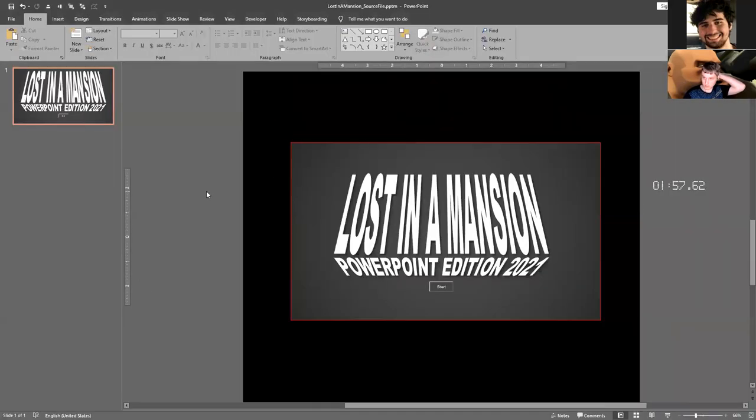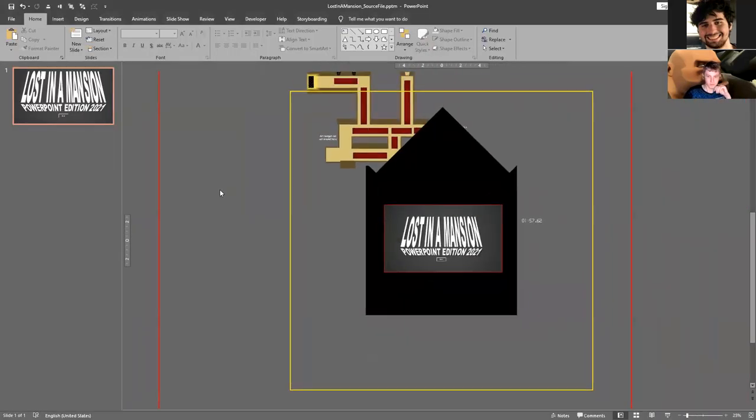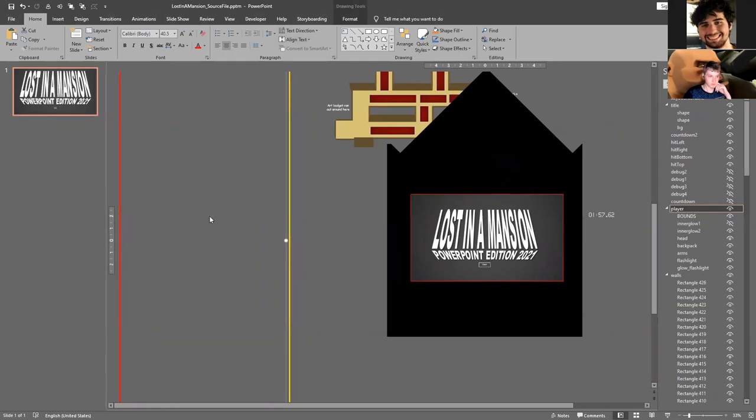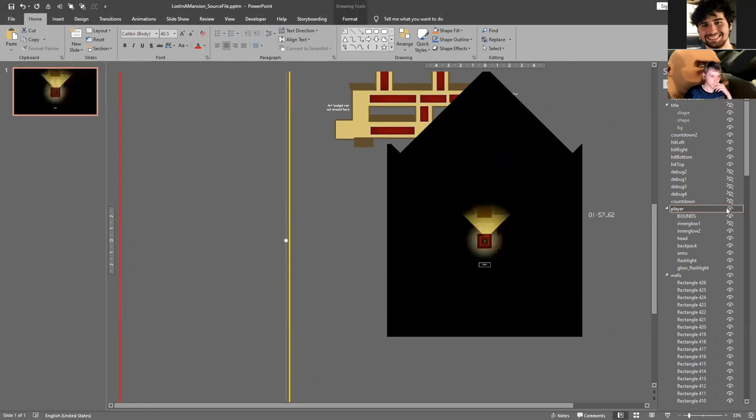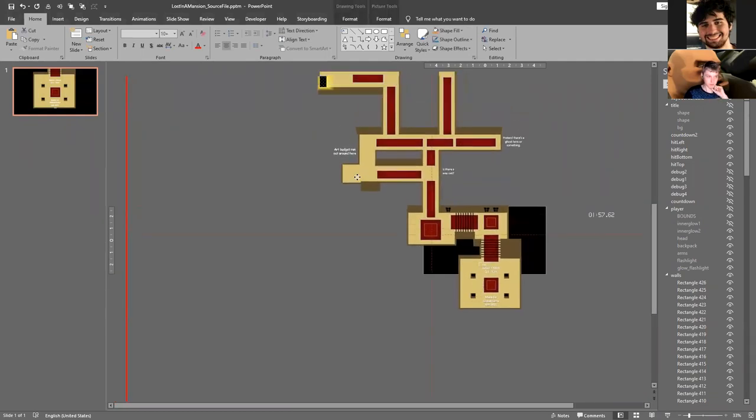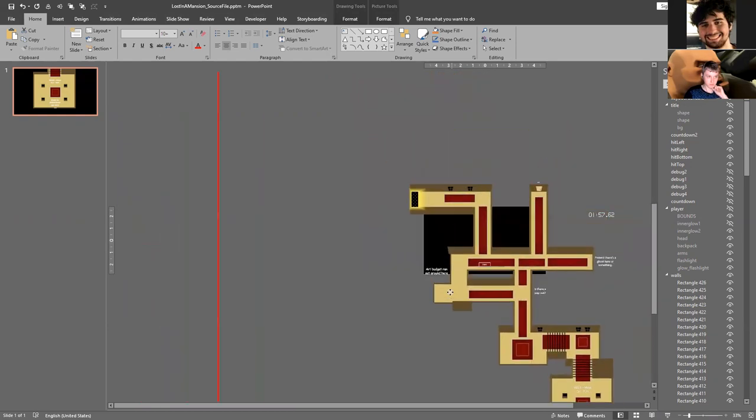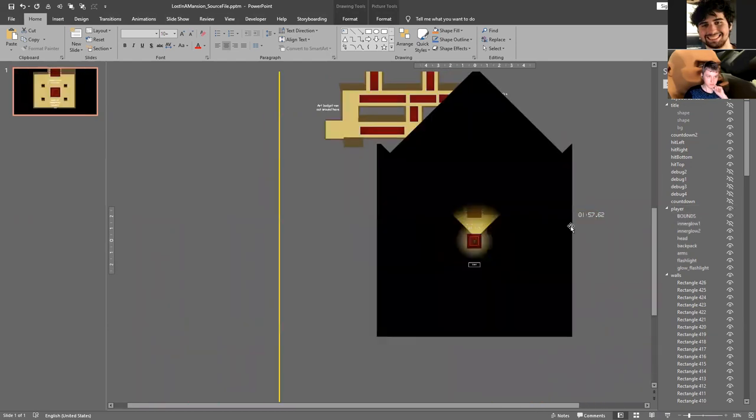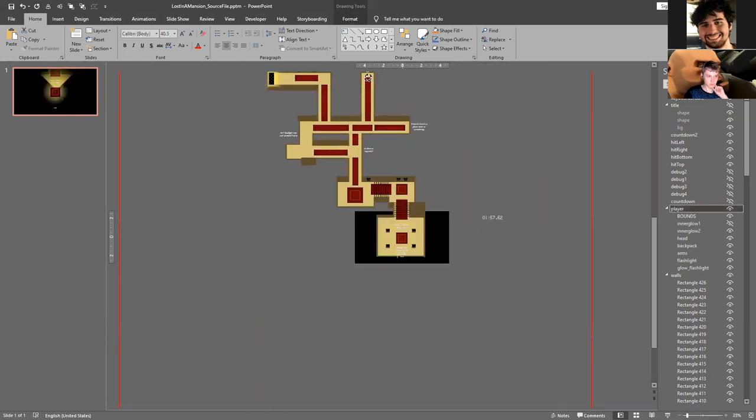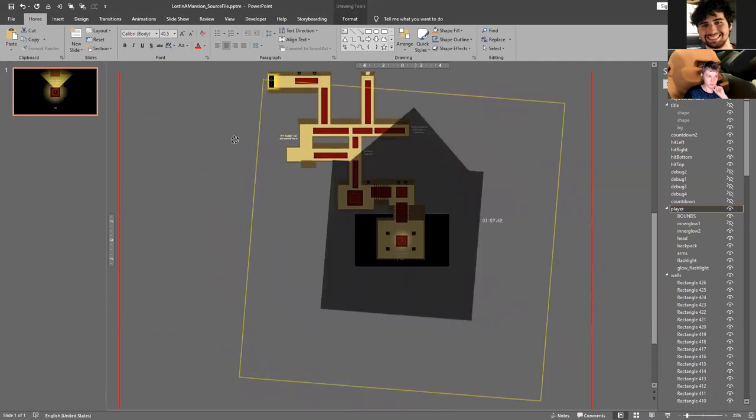But yeah, so I used the selection pane a lot for this because it's all just one slide. And I can hide the title and I can hide the player. The way this is working is the entire scene is moving like this, and the player object is just rotating and it's always centered in the middle of the screen. That's what this yellow square is for, so that when this rotates, the player is always in the center of the screen.